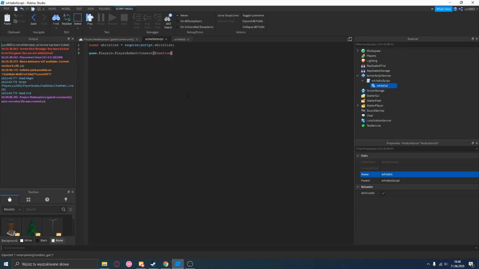Function, remove this bracket and put in, well, you can input whatever you want. However, for the sake of you guys understanding, I'm just going to input player and then press space, and you should get an end. Now if you do not get this, just write it down like this. Now we want to check if the player is on the whitelist.